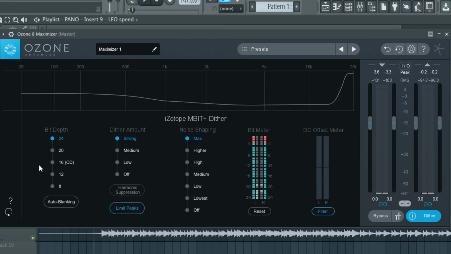So in this case, there's a few options here. We have the bit depth, of course, so we're going to work with 24-bit here. We have the dither amount: off, low, medium, and strong. I recommend working with medium or strong. As iZotope says in their manual for Ozone 8, medium is a good choice. Strong will eliminate any issue of distortion.